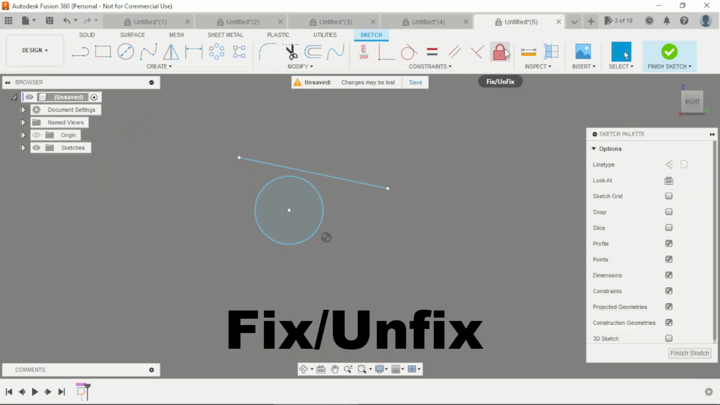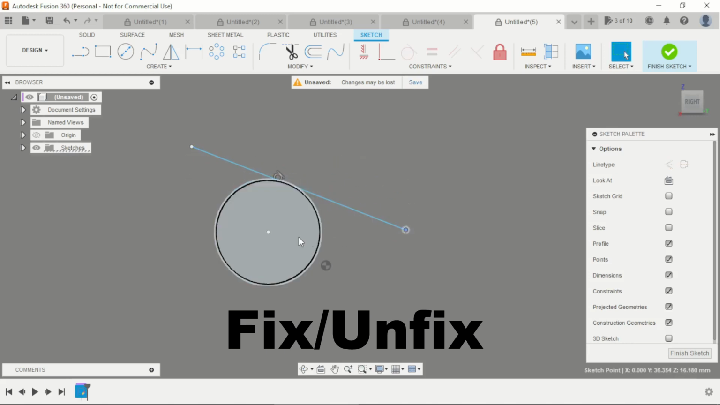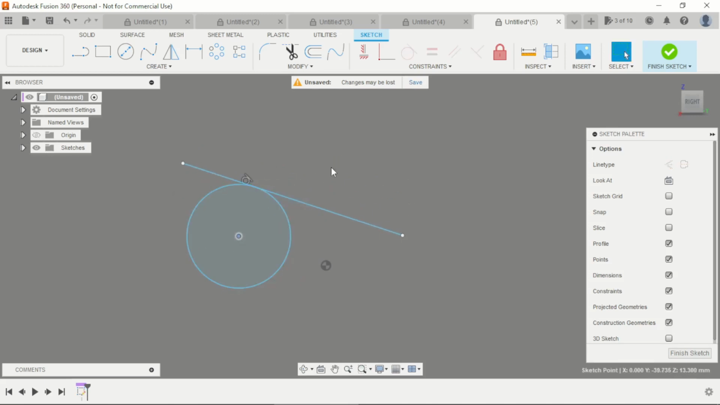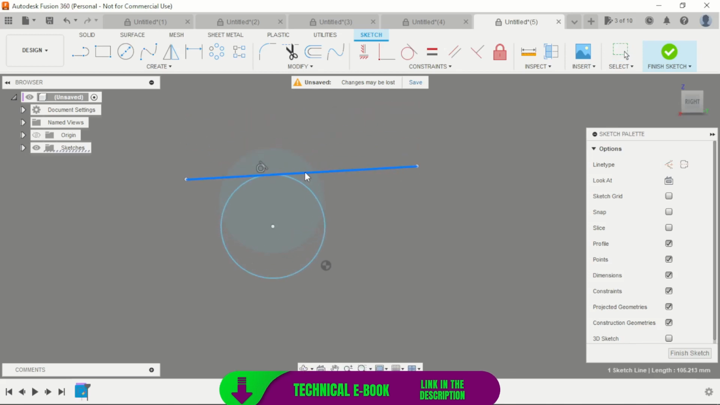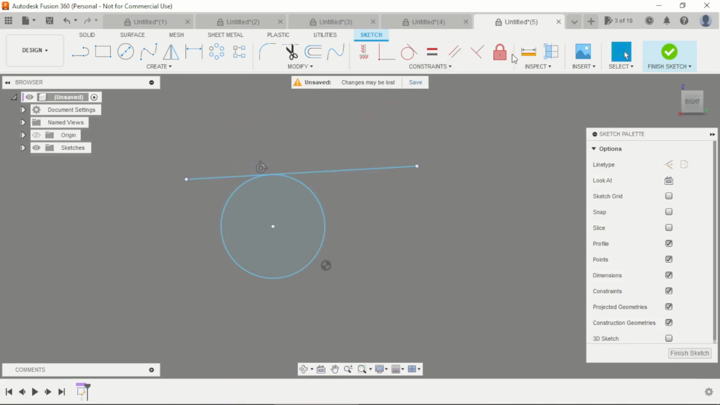The next will be the fix and unfix tool. If we apply a tangent relation here, I can move the line and the circle, but in some cases we can have difficulty moving these two objects. If we need to fix one object, we can click here on fix, here on the circle. Now we can resize it and can't move this, but I can move the line freely.